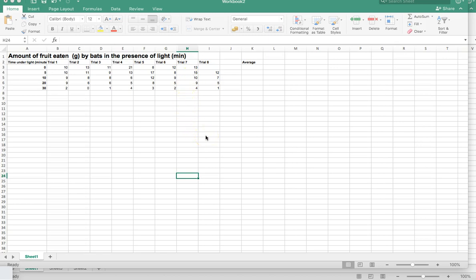In this experiment, the rate of fruit eaten in 24 hours will be determined from the average of grams eaten in the night. First of all, the scientist needs to organize the raw data in Excel. I highly recommend giving your tables in Excel titles so you are always aware what all the numbers mean. In this case, I have labeled the imported raw data. You can see here the amount of fruit eaten in grams by bats in the presence of light minutes.